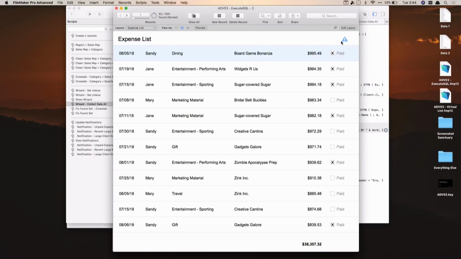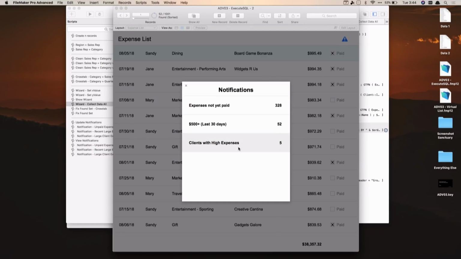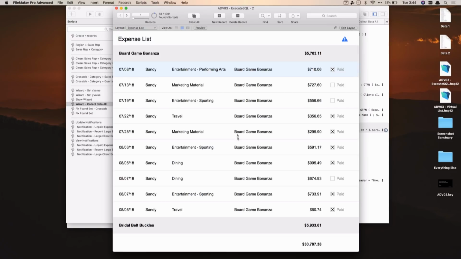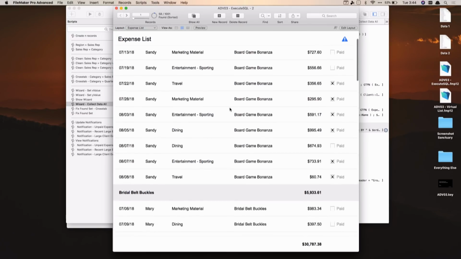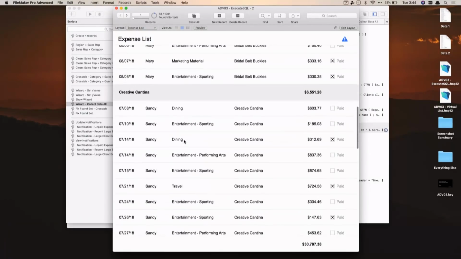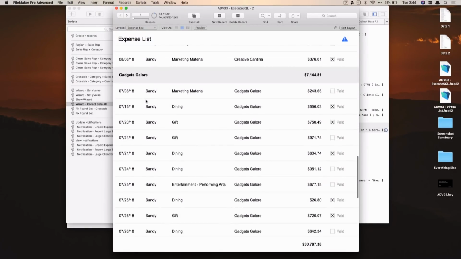And then that last one's a little bit different. That one says 5 because there are 5 clients. In this case, I chose to show all of the related expenses so that you knew what you were looking at. So if we scroll through this, you'll end up seeing 5 sub-summary sections that tell you how much each one of these clients spent.